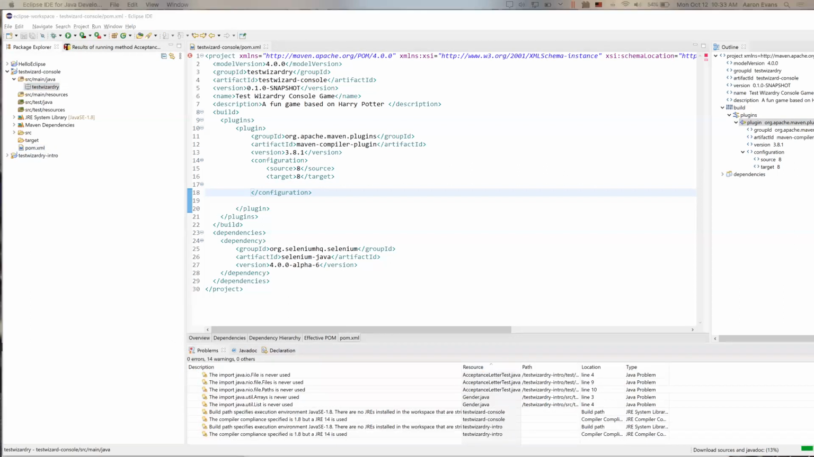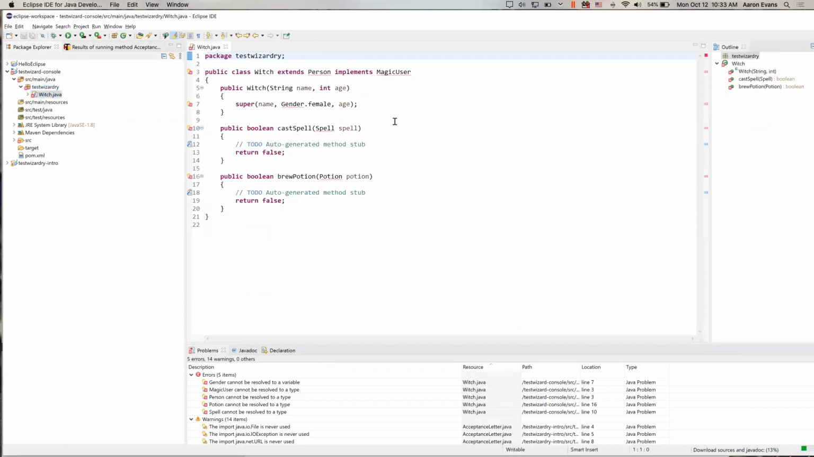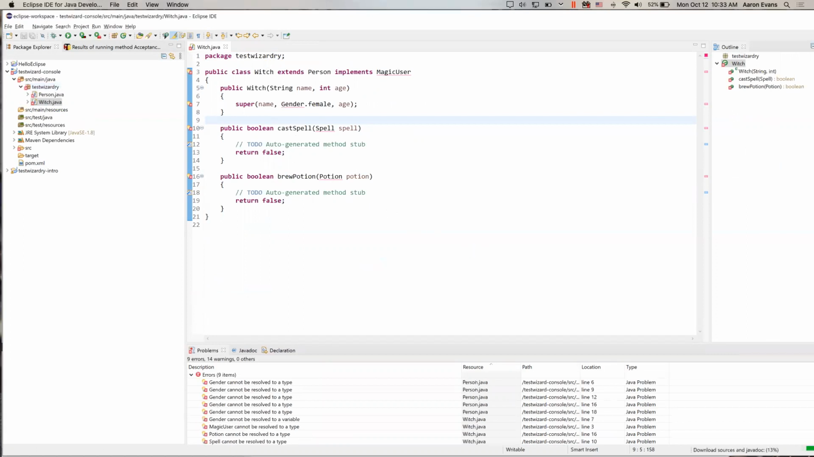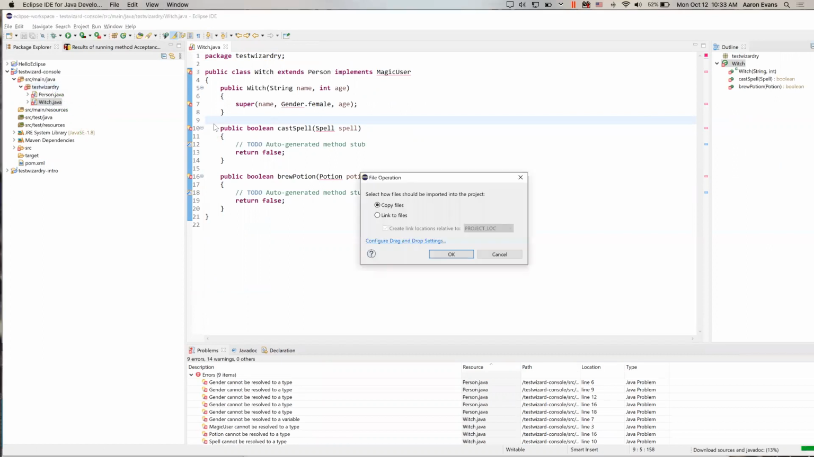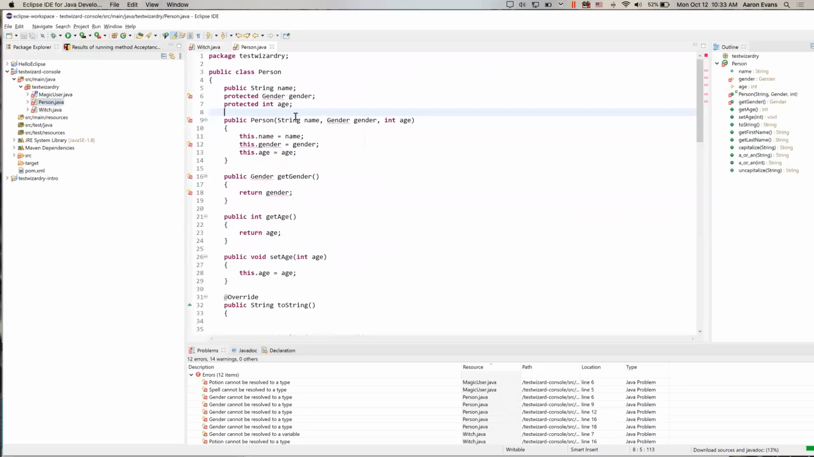So I'm actually just going to drag and drop these through the magic of, I don't know, the internet. So I've got a witch and I've got a wizard. This is complaining I don't have a person, I don't have a magic user. So I'm going to drag person in here, and I'm going to drag magic user in here. And you can see person should succeed. Oh, person needs a gender. We're going to drag gender in here.